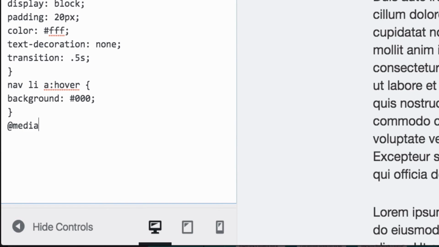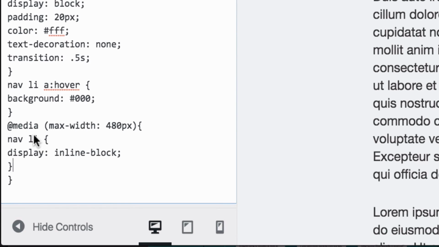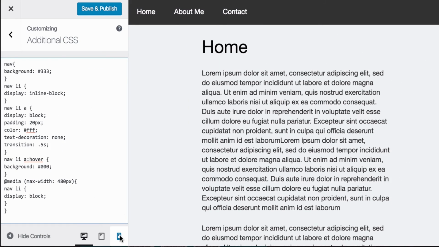So let's add a media query, maybe a max-width, I don't know, 480 pixels. I mean, you can put whatever you want here. And my navigation, I want to change it to block. And that's it. Let's go to the phone.